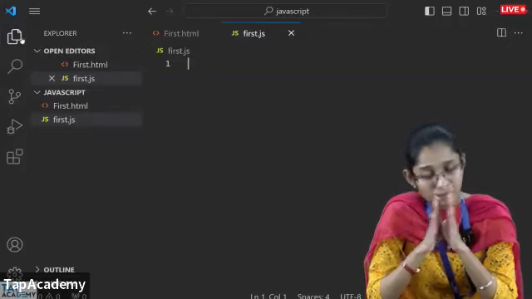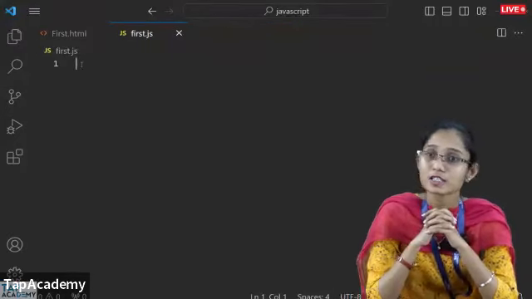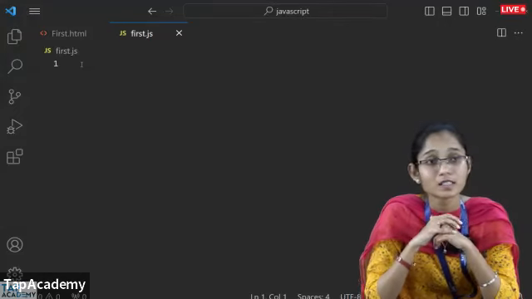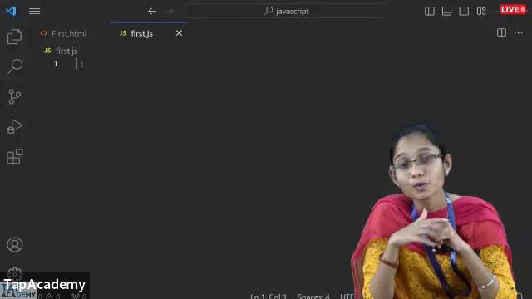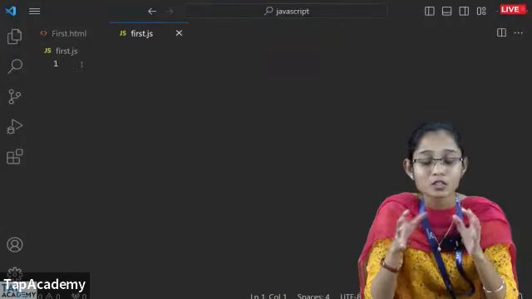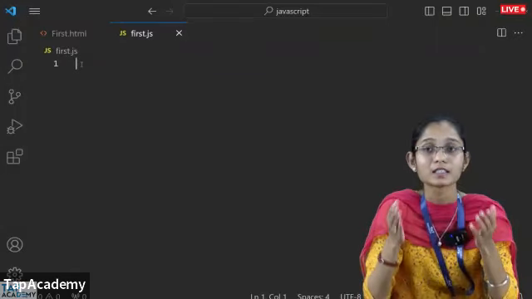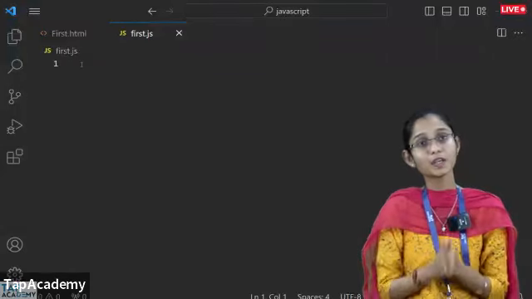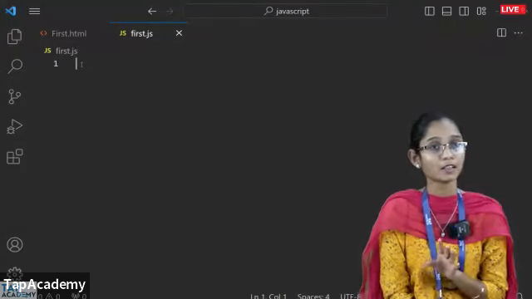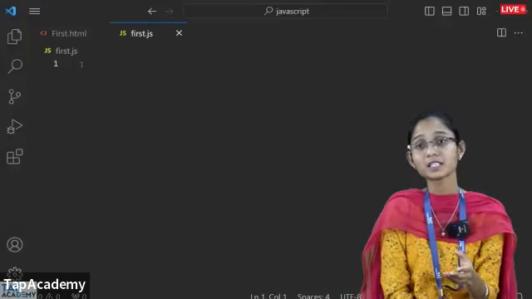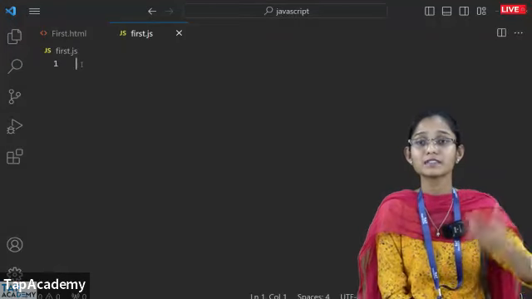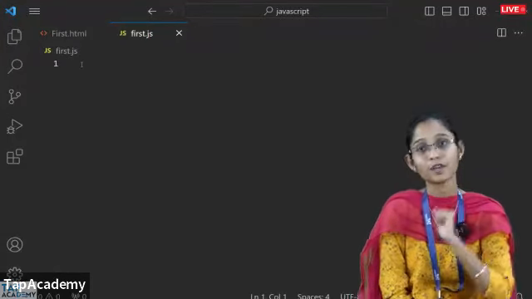Here, since it's a separate file, is it required for me to write the script tag again? Remember the external CSS. There, did you write the style tag specifically? No. Why? Because the file itself represents that it is a CSS file. Similarly, even here, there is no need to specifically include the tag. By seeing the file name itself, the interpreters internally will understand that this is a JavaScript file.